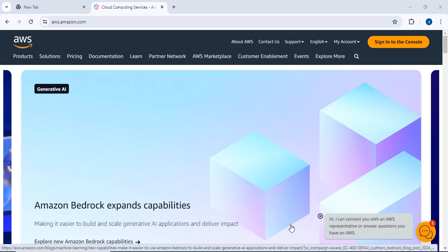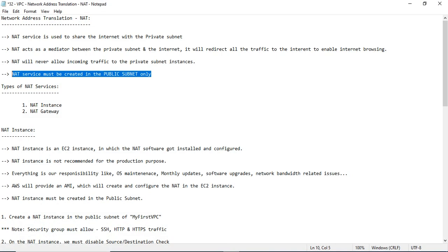NAT stands for Network Address Translation. In the current session, we are going to discuss what the purpose of NAT is and where we are going to use it. Everything we will discuss in this session, both theoretical and practical. First of all, we are going to cover the theoretical part. Then after that, you will understand the practical session.